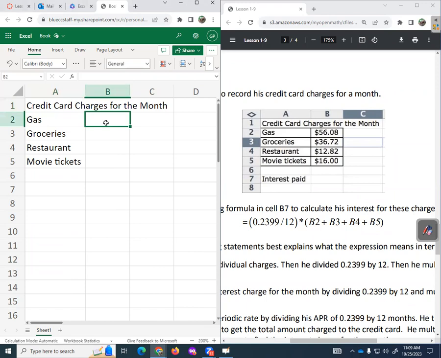And then my gas, or his gas, was 56.08. And typically we don't type the dollar sign, we format it after. So I'm just going to type the numbers without dollar signs. 36.72, 12.82, and just 16 is fine. And then once they're typed, I'm going to re-highlight them.